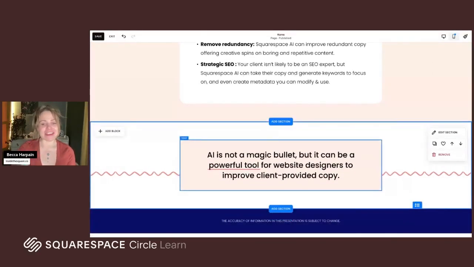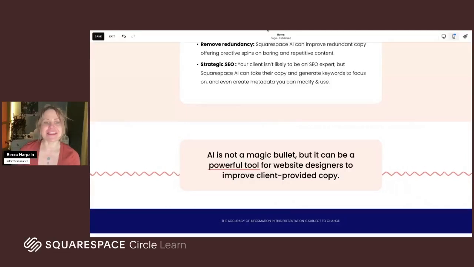All right. And I had one last sentence here. AI is not a magic bullet, but it's a powerful tool for website designers to improve client provided copy. All right, let's take a look at these prompts.